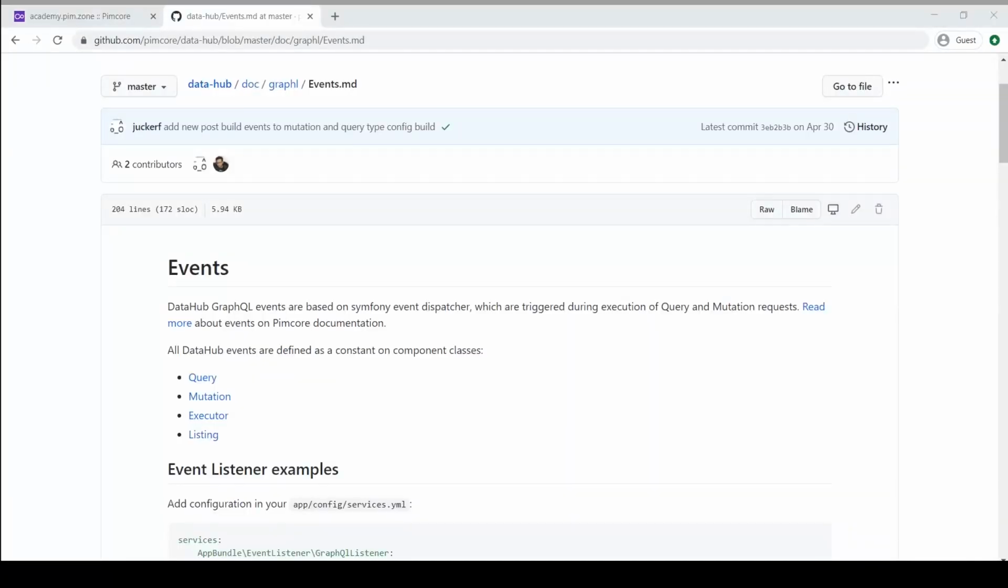Events in Data Hub follows the same approach as of Pimcore events, which implements the standard Symfony framework event dispatcher. These events are fired at different places, allow you to hook your custom functionality so that you can modify and change the API default behavior. So for example, you can change the query response before it is returned from the API. You can add custom condition to your listing queries, or you can update the information while creating objects with mutation queries. All these Data Hub events are defined as constants in events classes, which are linked in the documentation. So let's have a look what are some available events.